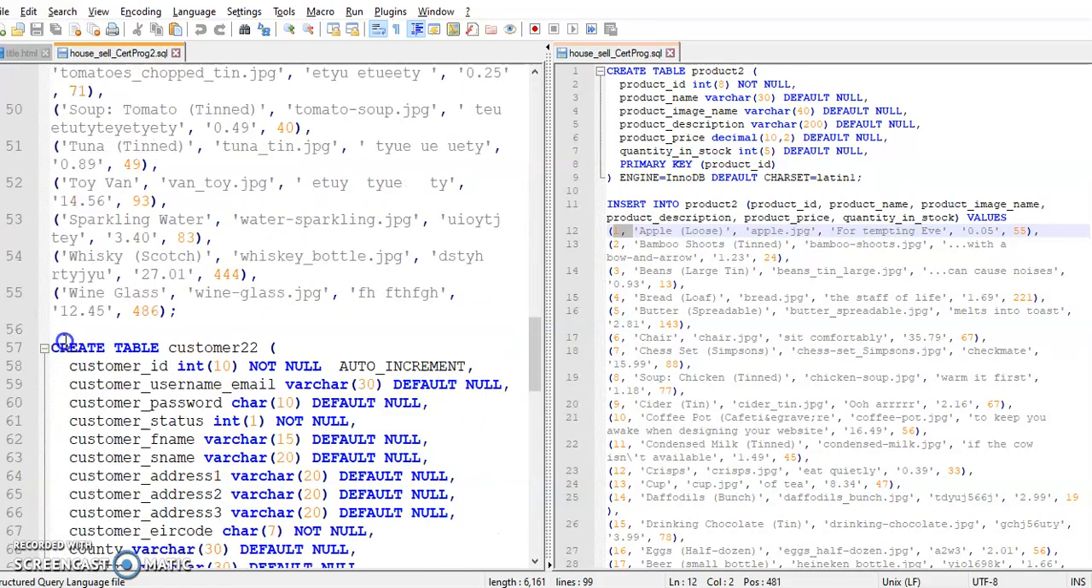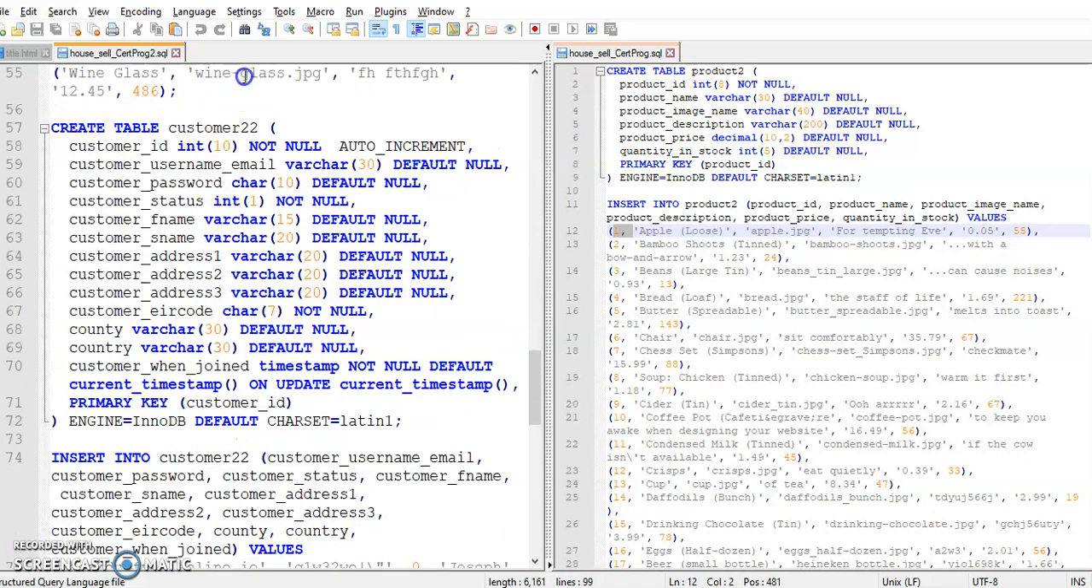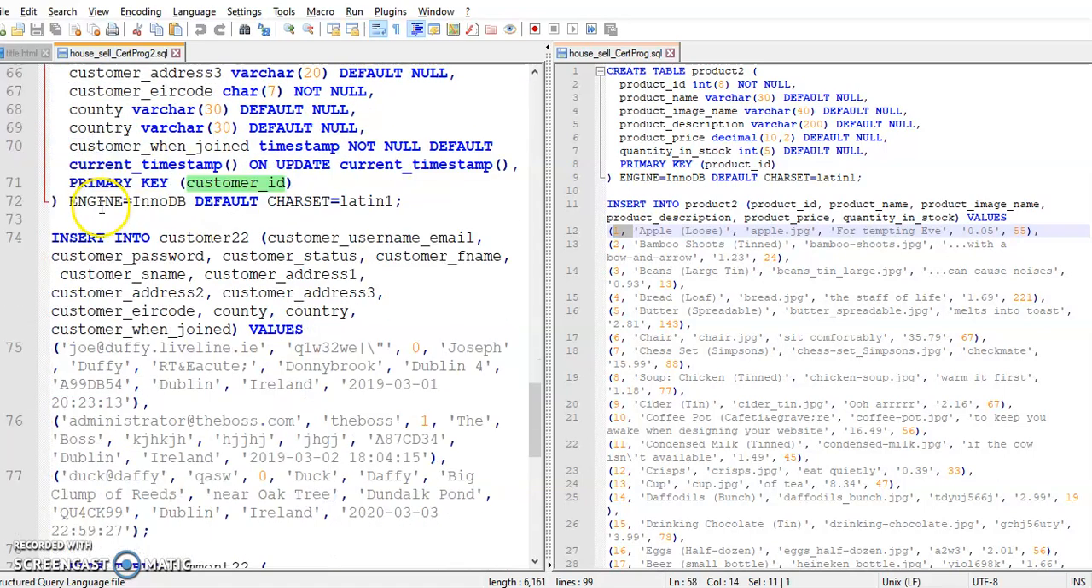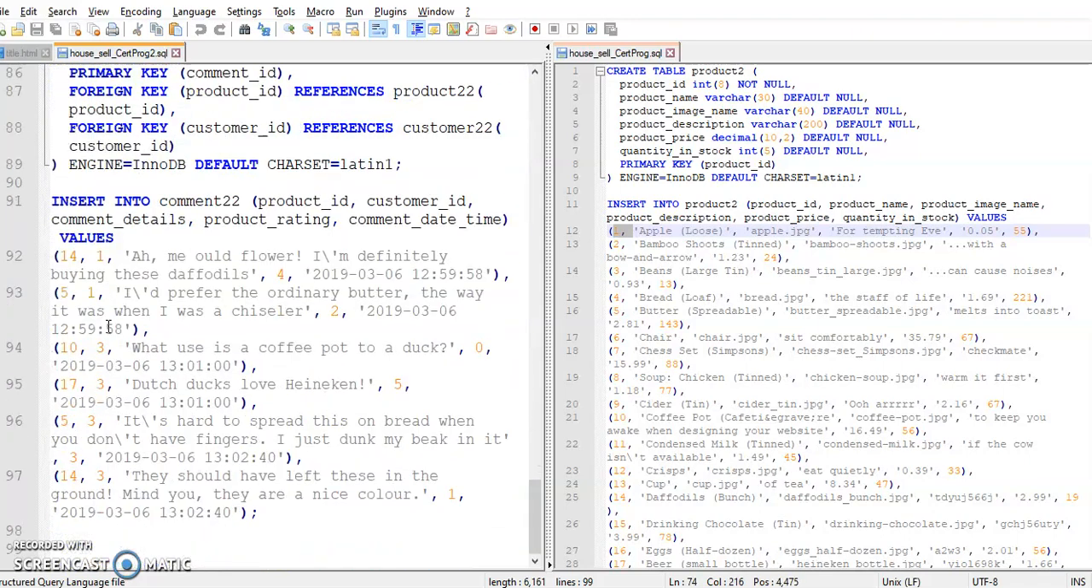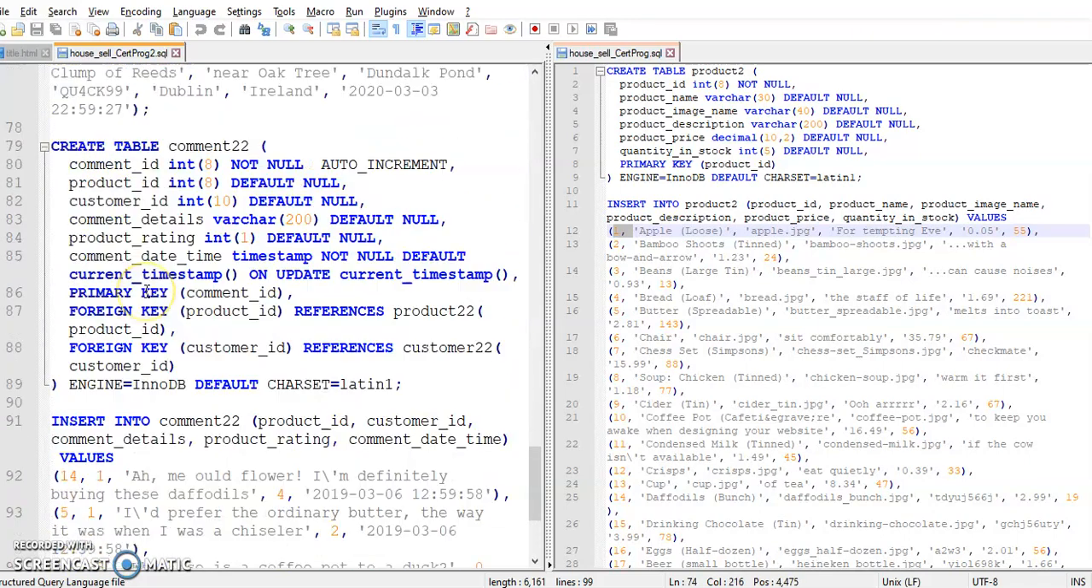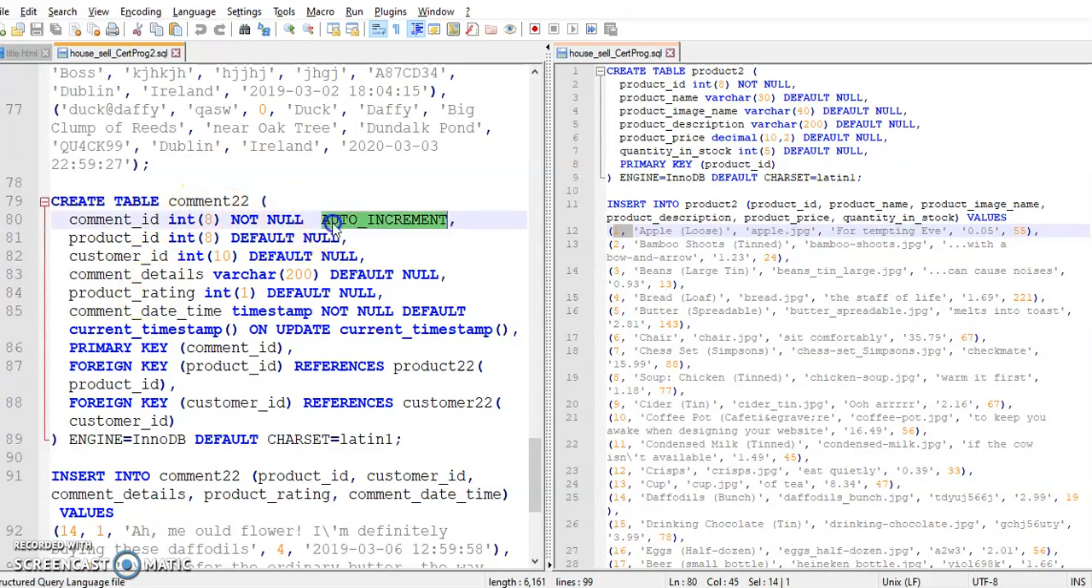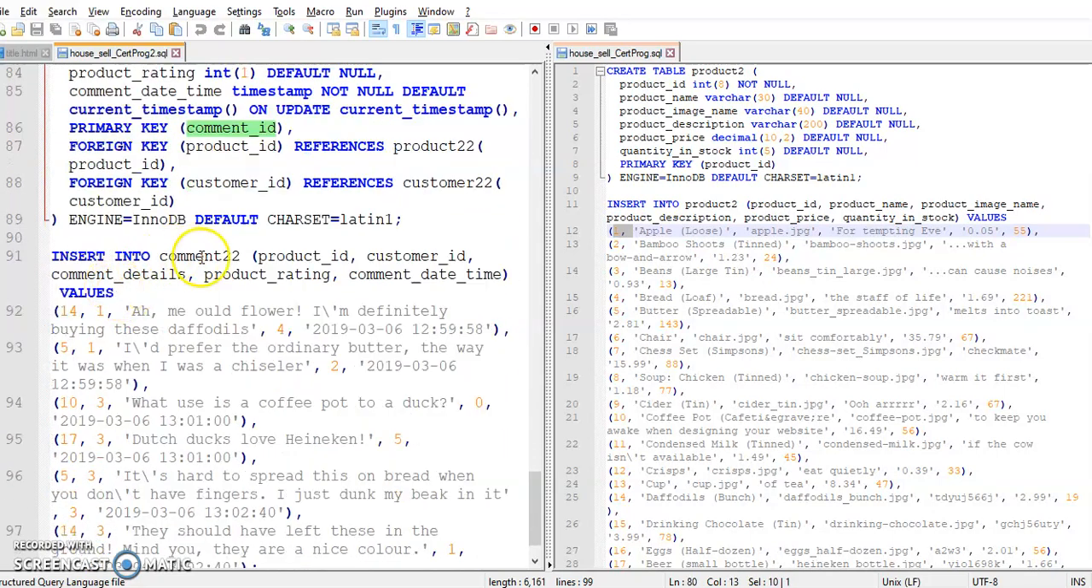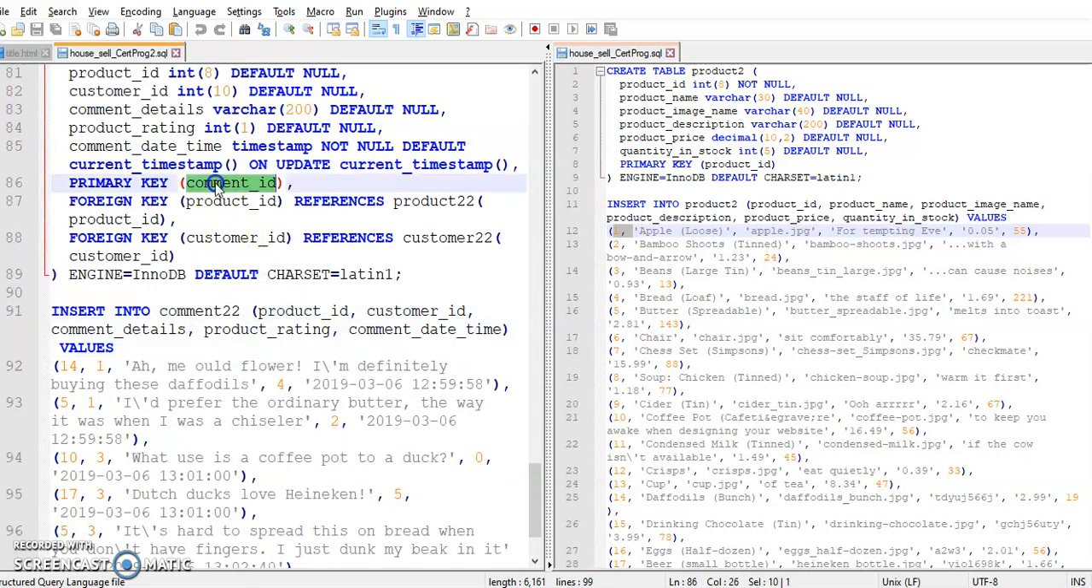Similarly for customer 22, AutoIncrement here, customer ID, so I don't need to write customer ID there, and I don't need the value there. And then finally for comment as well, AutoIncrement, primary key comment ID. Don't need comment ID in here.